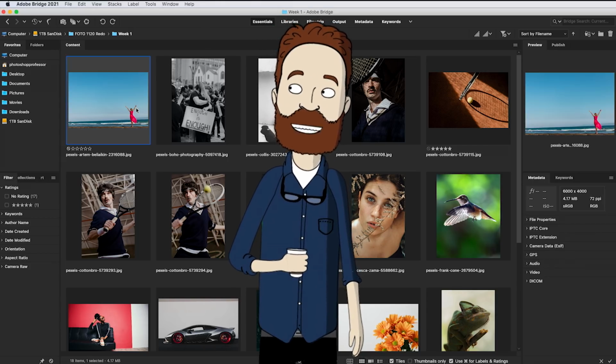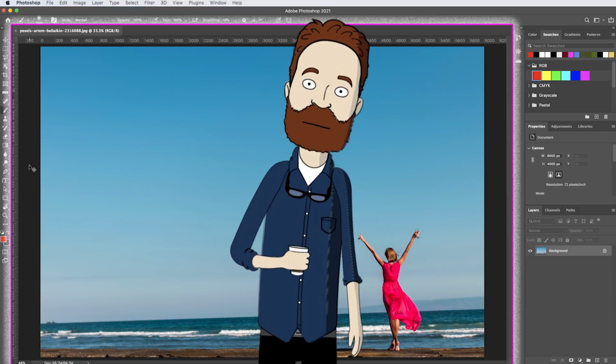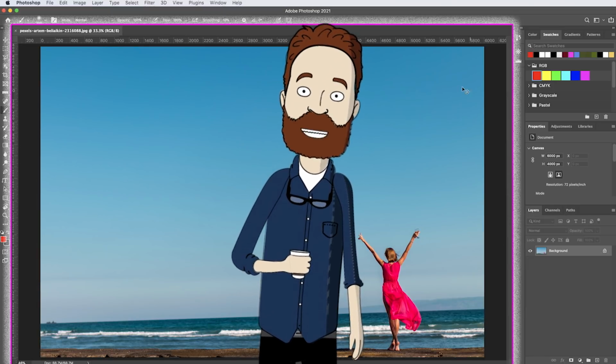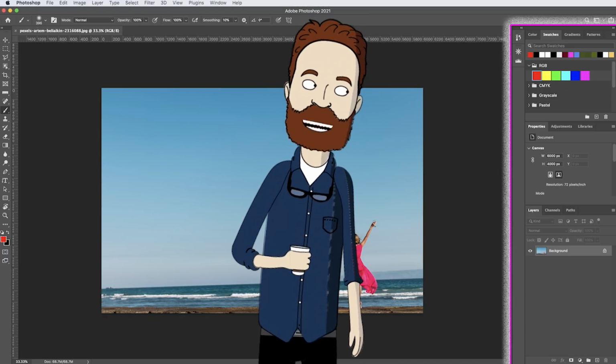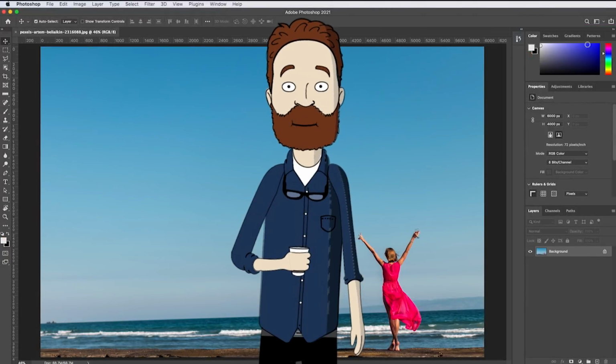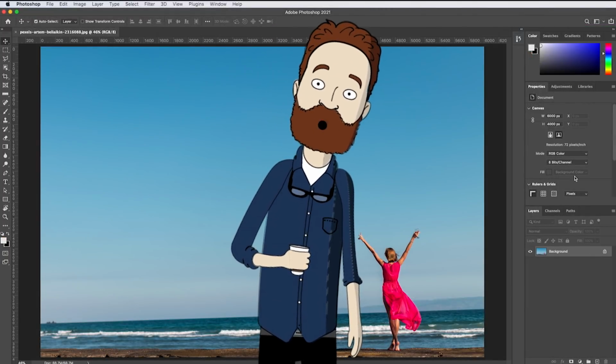The first interface element to get familiar with is the document window, which is right here in the center of the screen. This is where you work on your images. Over to the right of the document window are the panels that have a variety of image editing controls. There are more panels than just those you see in this panel column. Some of the panels are hidden behind others.